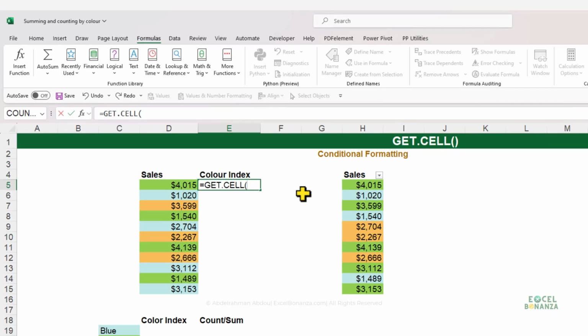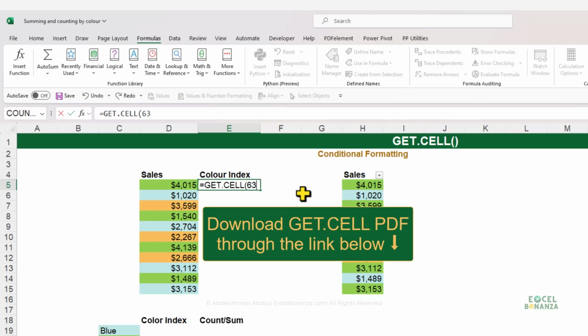Alright, so to use the GET.CELL function, we'd write equals GET.CELL, and you will notice here that after opening the bracket, there's no hint about what kind of arguments you need to input to the function. However, for that function, you need to give it 2 inputs. The first input is a number indicating what kind of information you need to extract about the cell. And in our case, because we need to extract information about the fill color of the cell, we'd use 63. And I've actually created a PDF that has more information about the GET.CELL function, and you can download the PDF along with the example files through the link down below in the description.